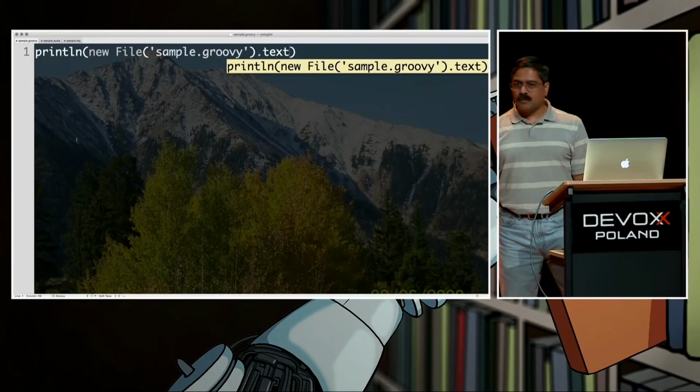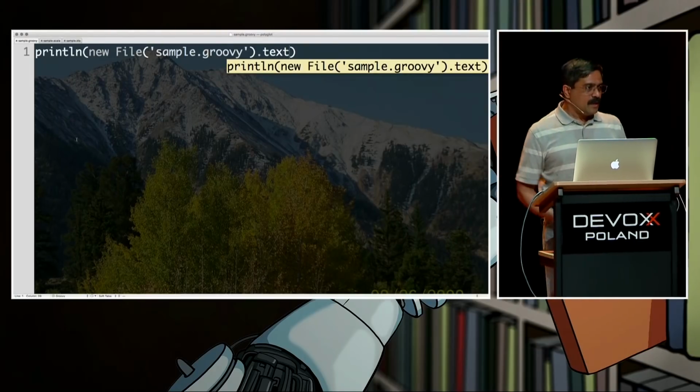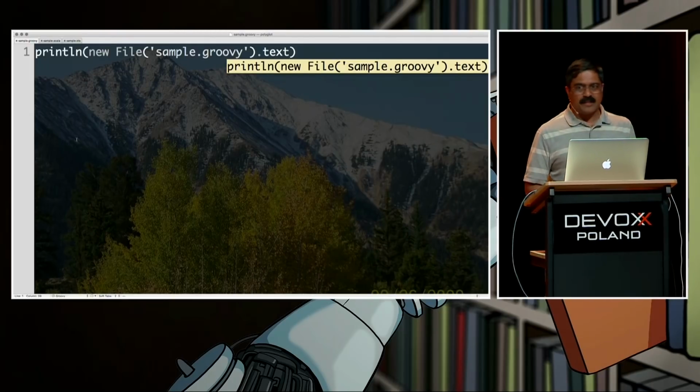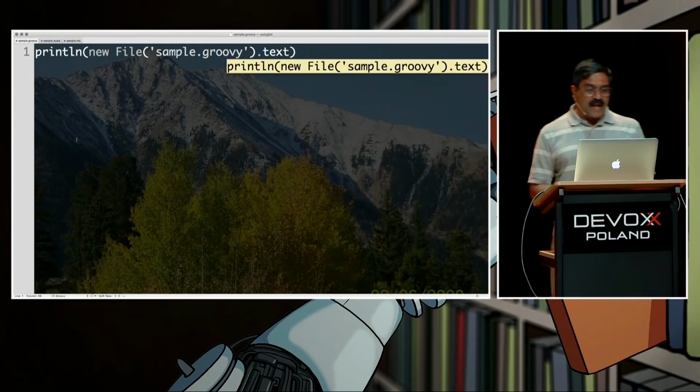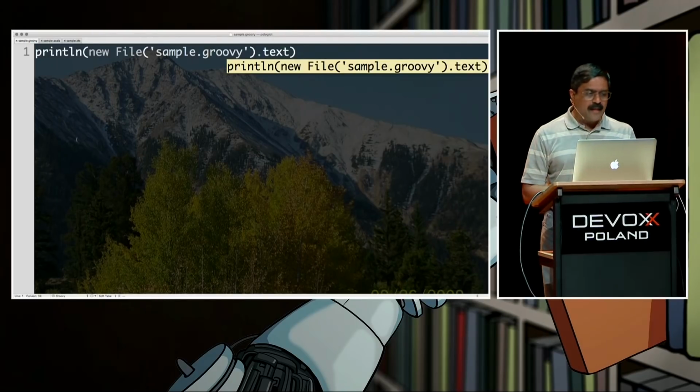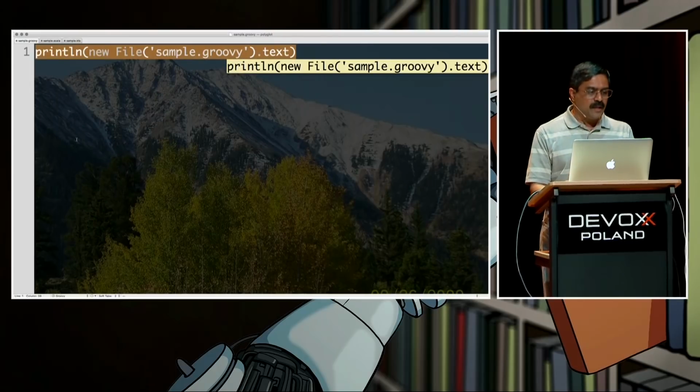That's as simple as that. It didn't take a whole lot of effort. This is Groovy's File object, and we are using the text method that the Groovy Development Kit, the GDK, has added to it, and we are able to just get the content of the file. That becomes really easy within Groovy.